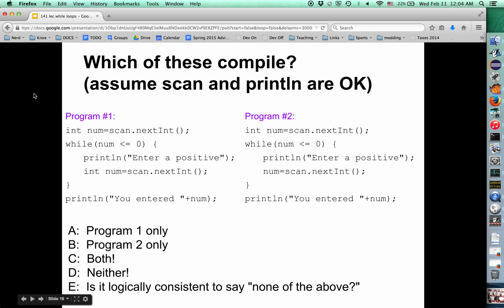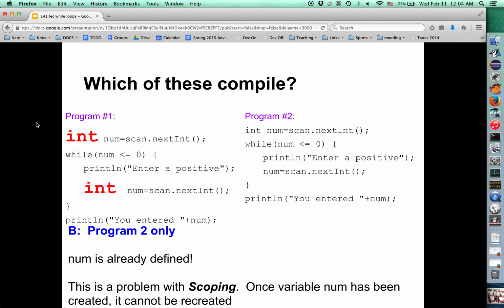Okay, so let's try this one. Which of these compile? Let's assume that the scan and the print line are okay. We're just using a little bit of pseudocode here. Which of these will actually compile? So I'll give you a chance to head over and try this out.